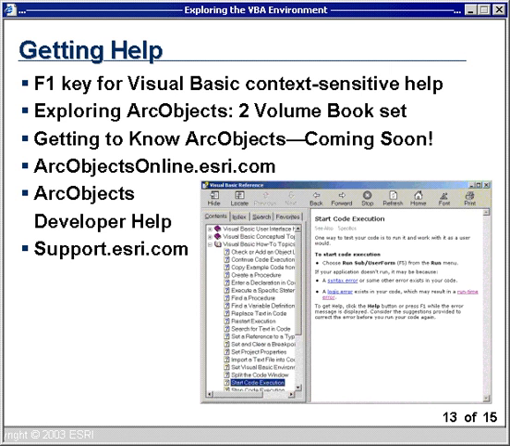For people who are a little bit more advanced and want to start working with ArcObjects, we have a 2-volume book set called Exploring ArcObjects. Again, this is more advanced material, and you should be rather more familiar with working with VBA. We also have a book called Getting to Know ArcObjects coming out in early next year, Q1 2003.